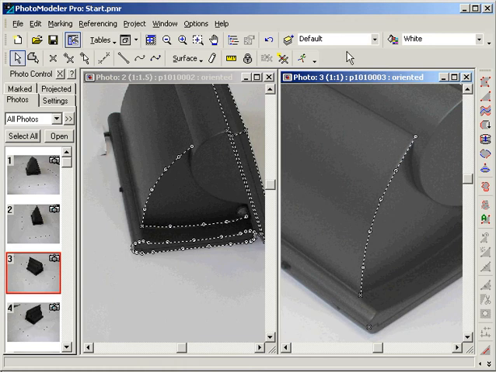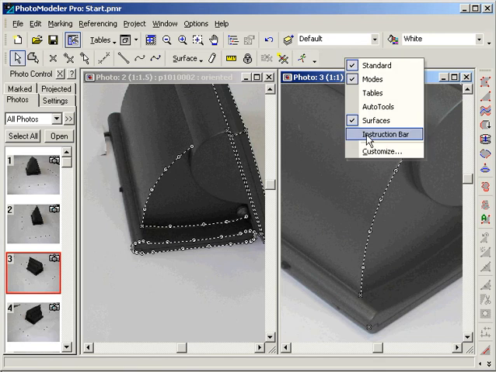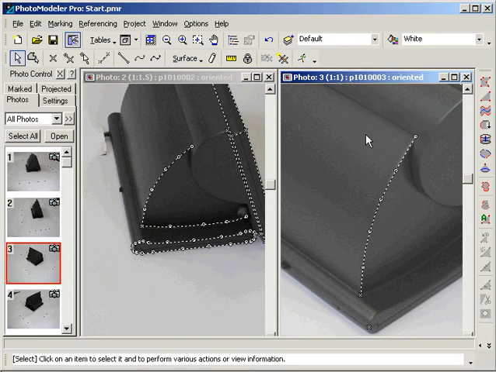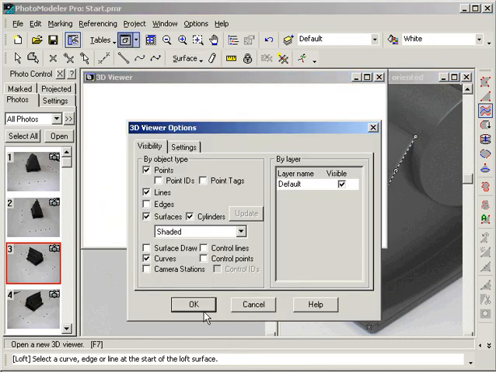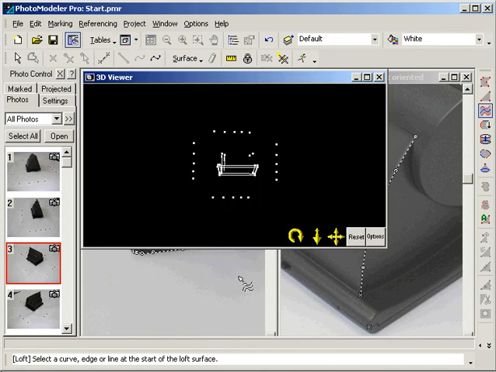We right-click over the toolbar and turn on the instruction bar. We click the Loft tool on the Surfaces toolbar, and our cursor changes to Loft mode. If we look at the instruction bar, it tells us to select a curve, edge, or line at the start of the loft surface. We will do this in a 3D viewer window. We open the 3D viewer window and drag the window size.